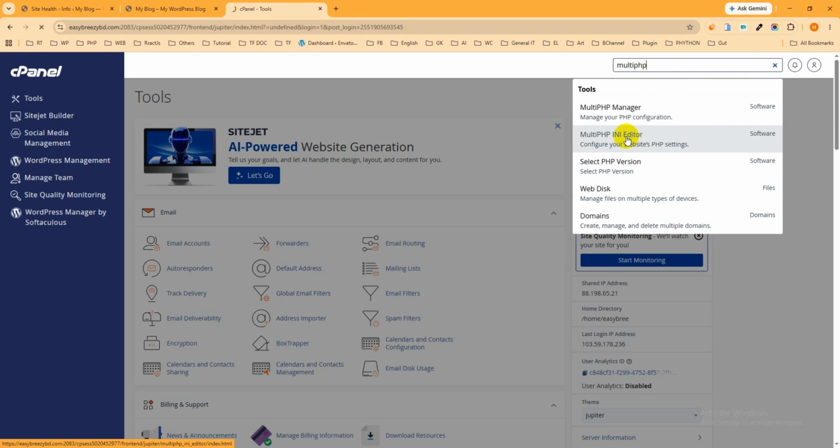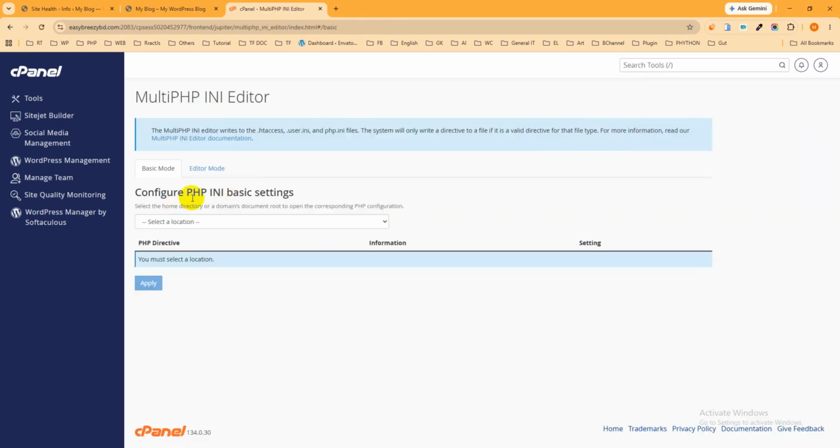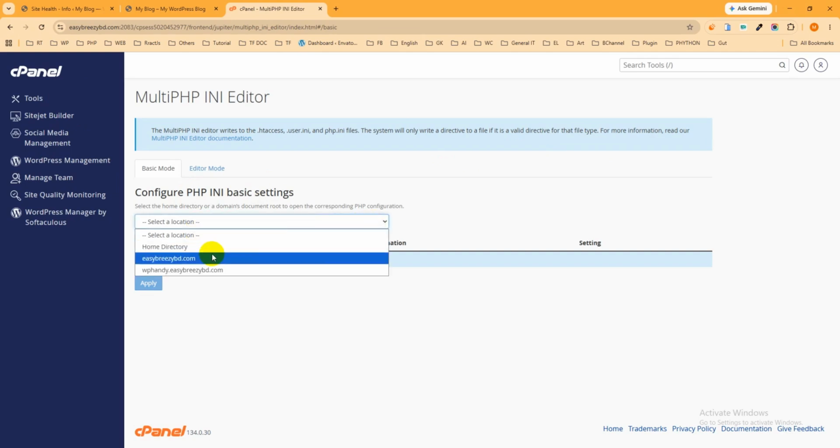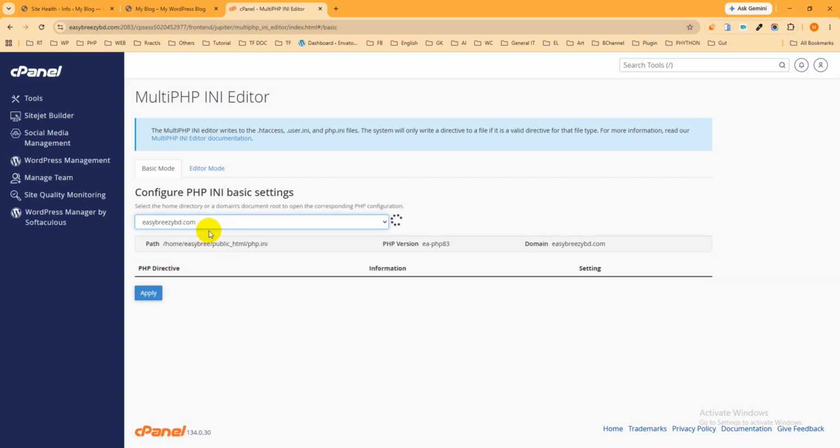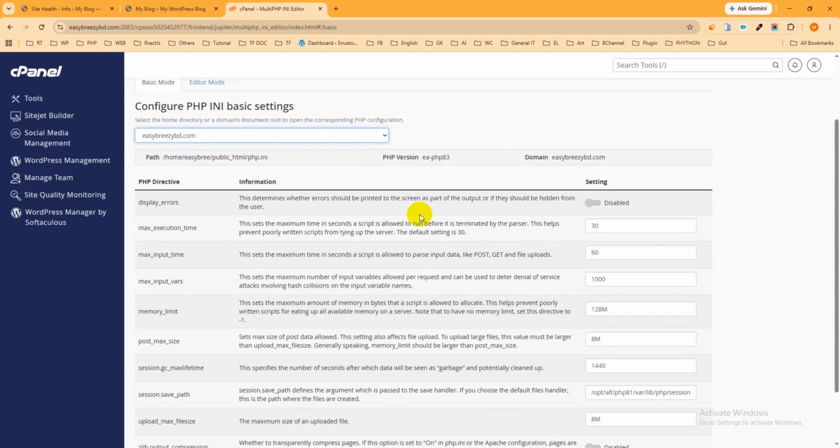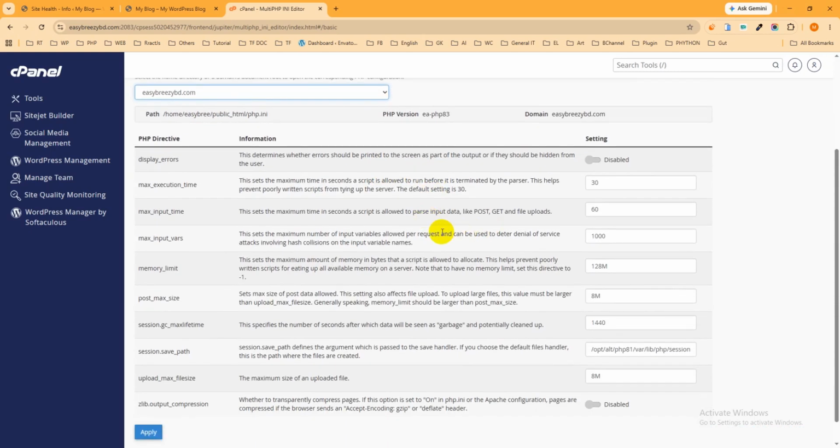Just click over here. Okay, Configure PHP INI basic settings, and you can see Select a Location. That means you have to select your domain name from here. So click this down arrow and select your domain name. This is my domain name. Okay, now you can change the settings from here. You can see memory limit. Currently it shows 128.